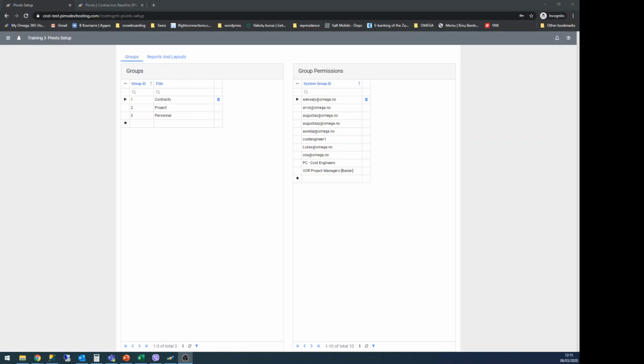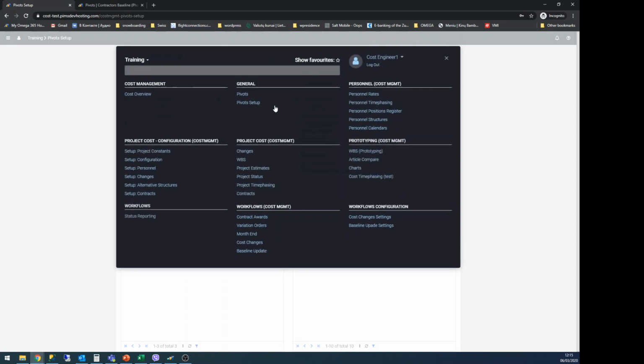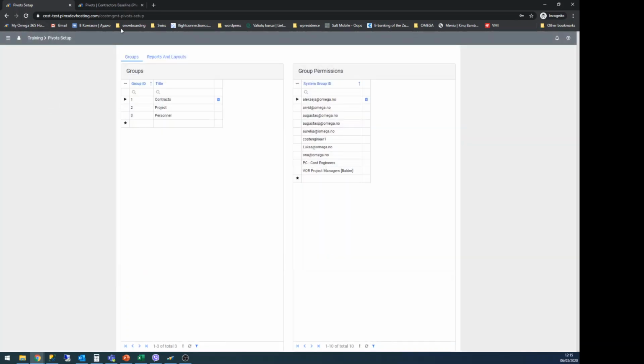Hello, this is a quick demo of the Pivot Reports Builder web version. Basically, the module consists of two forms, the pivots and the pivot setup. The pivot setup is usually given to the Pivot Reports administrator, who can then quickly set up all the necessary reports for the specific domain. And that's what we start with.